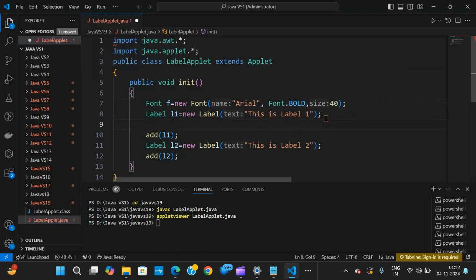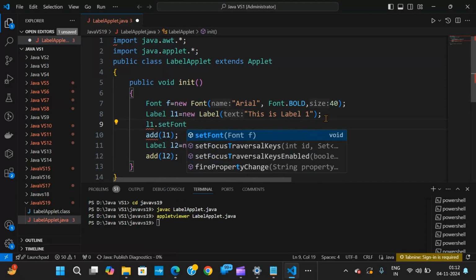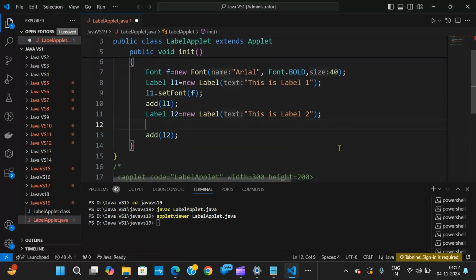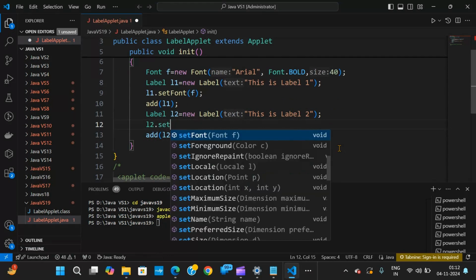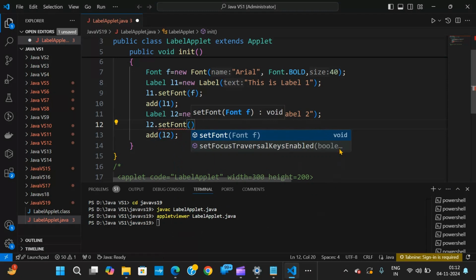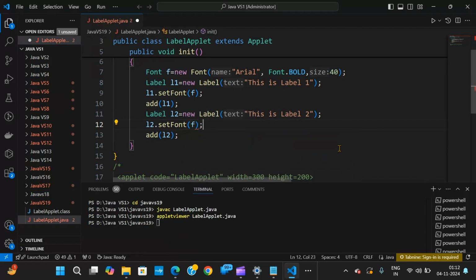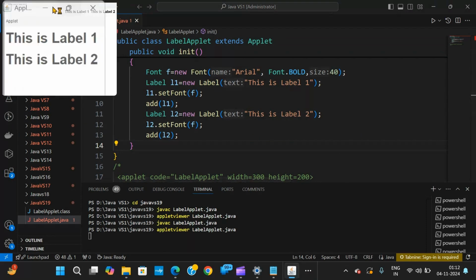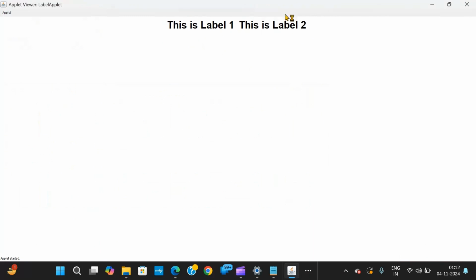Now I need to set it for this label: L1.setFont. We need to call the setFont method and pass the f object. Similarly for L2 also, L2.setFont of f. Okay, now I save and execute and see. So again you compile and run. You can see here this is font size 40 and bold, and you're getting it by default in the center.